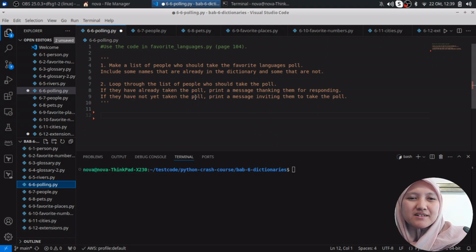So today we will solve one question. I think it is a more interesting question because it's a loop in a loop, a for loop. The first one: use your favorite language. Make a list of people who should take the favorite language poll, including some names that are already in the dictionary and some that are not.